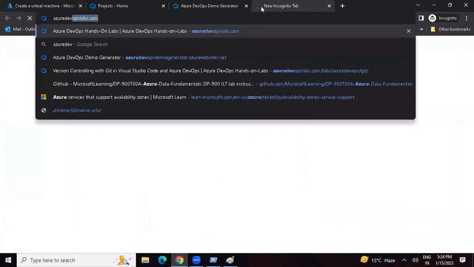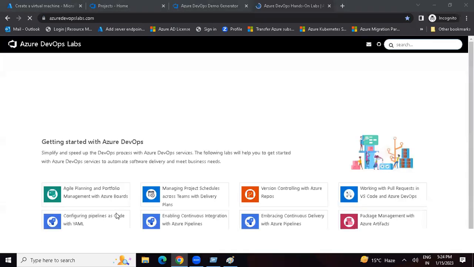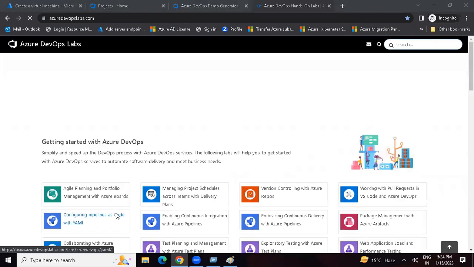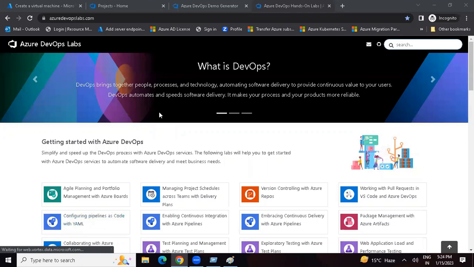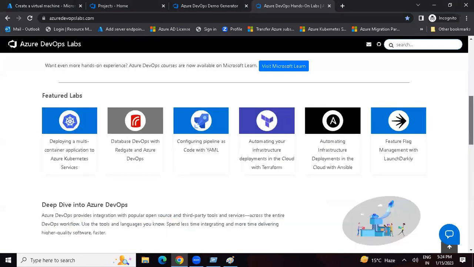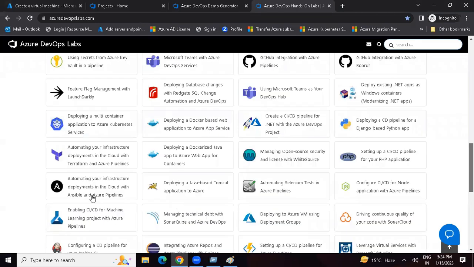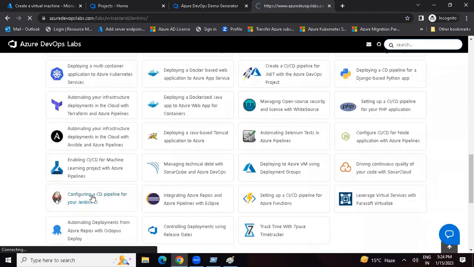Same thing. See which lab we are doing. We are doing this Jenkins lab. When we are doing this Jenkins lab, it also gives us an option to use the same image. So this is the lab we are doing, configuring a CD pipeline for your Jenkins.